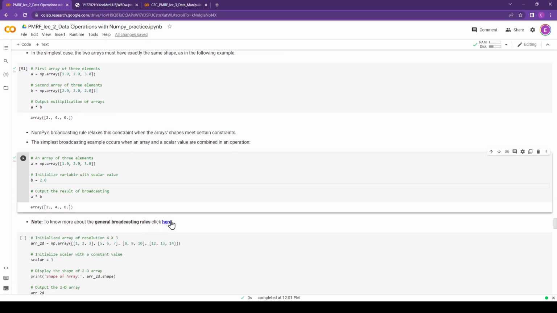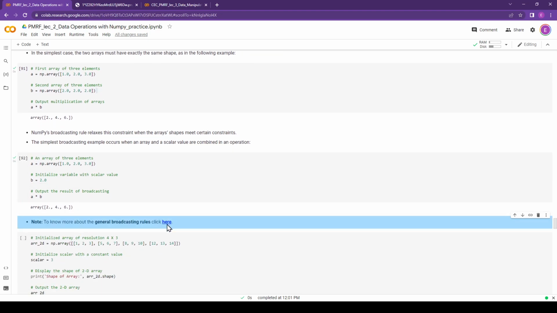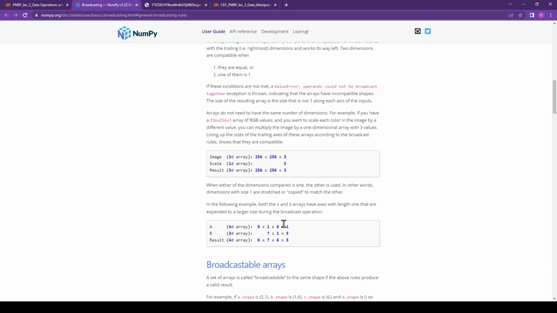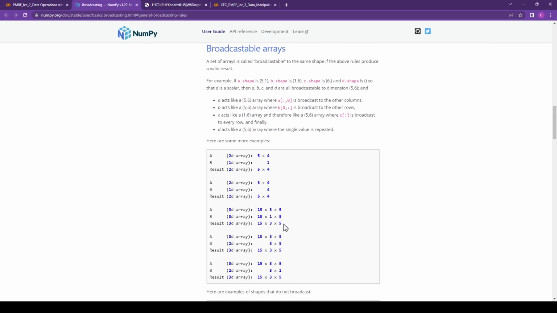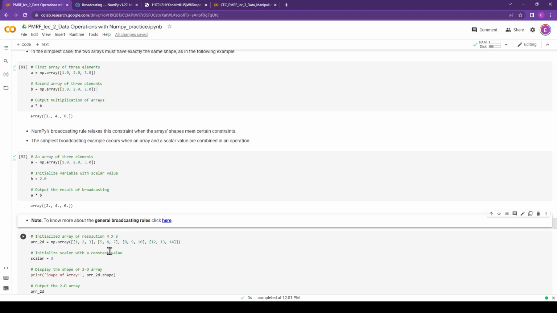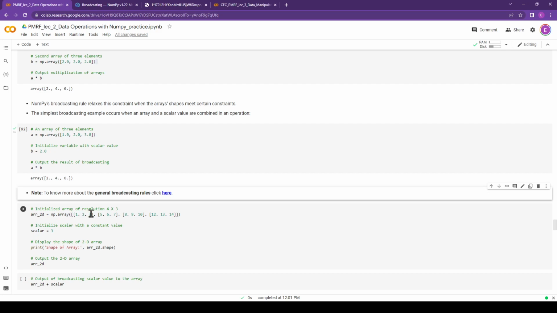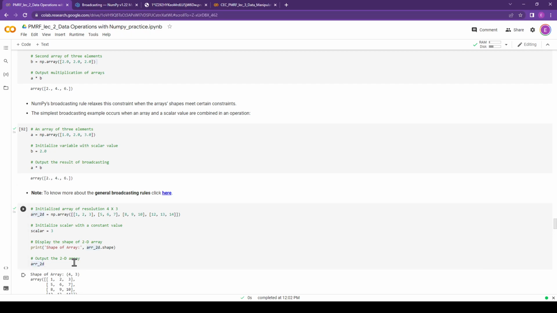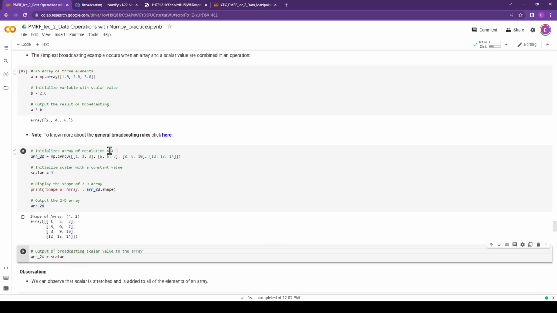Okay, so the general broadcasting rules are given in the numpy.org website actually, so you can go through them for the different broadcasting rules. Okay, I've just given in the notebook also. Then you can just see next one. I have initialized an array of resolution 4 by 3 actually. Okay, and I'm doing a scalar with value constant 3, and I'm just printing the array shape and the output. So the shape is coming as 4, 3 and the array is printed there.